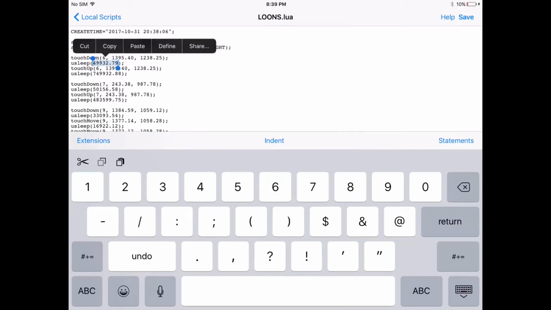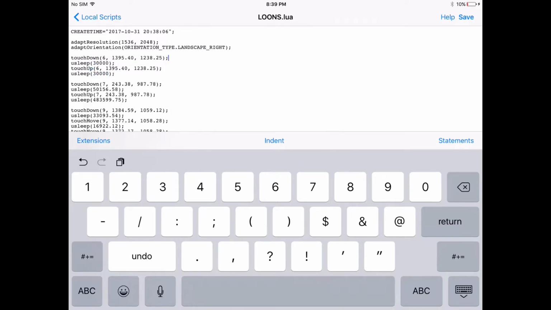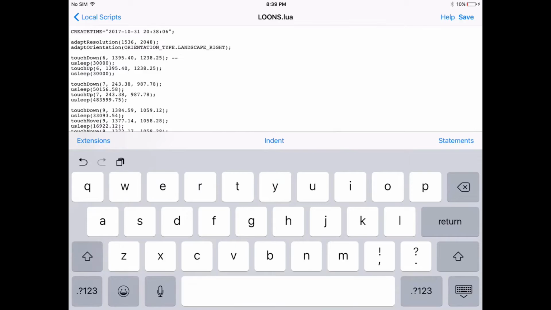Double tap the number and it'll select it all, and you can just write over it. This is the quickest way to edit. 2 dashes and however you want to label it.